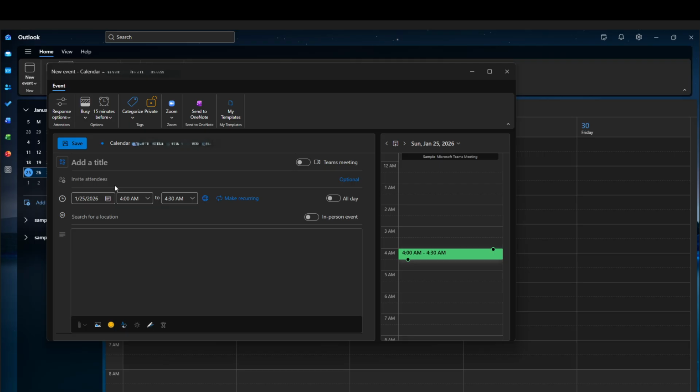Set the date and time. Choose the start and end times that fit your plan. If your organization spans multiple regions, confirm the time zone shown is correct.